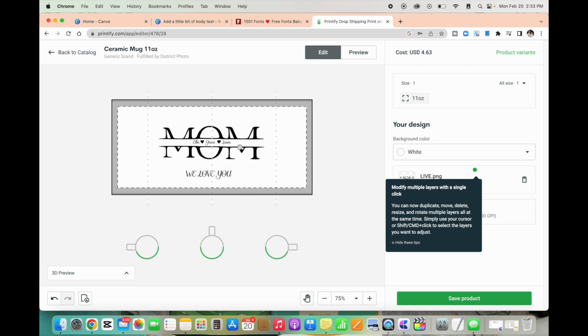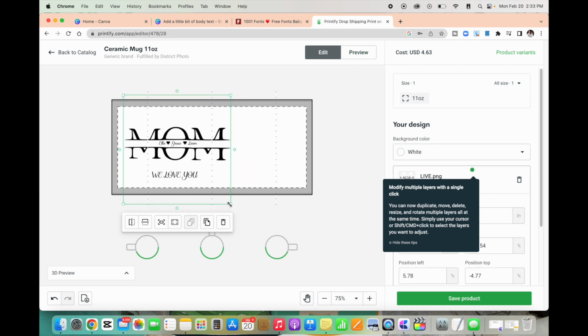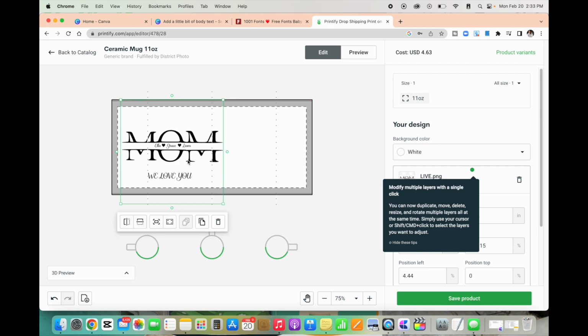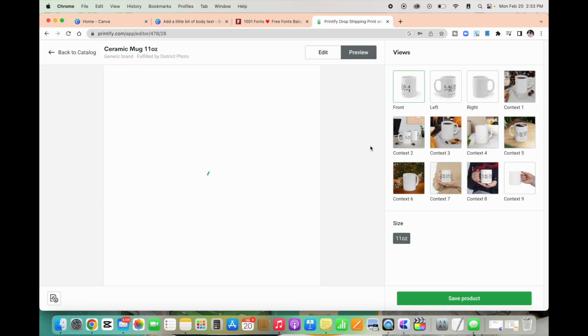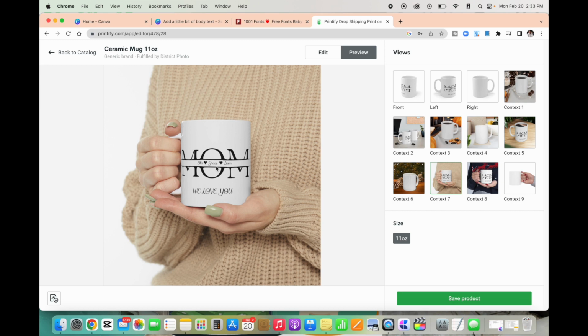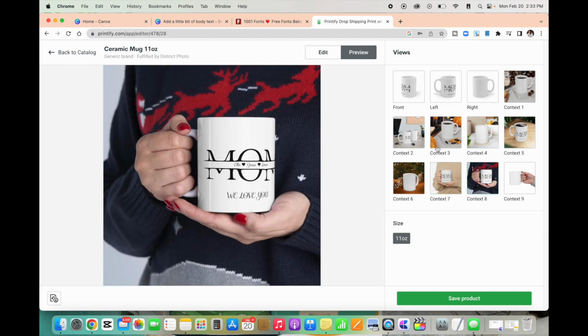And so just to preview this, let's just see what it's going to look like from what we made from Canva. Preview this mug and look at that. Now it has different concepts that you can really see how this mug is going to look. Plus or minus a few adjustments that you make, but nonetheless, it's that easy.